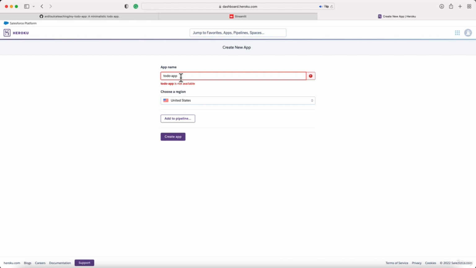Oh, To-Do app is not available, so let's try my To-Do app 10. Yeah, that's available. So think about a name, because that is going to be the name on the public URL. Your URL is going to be something like my-to-do-app10.herokuapp.com. More about that later.